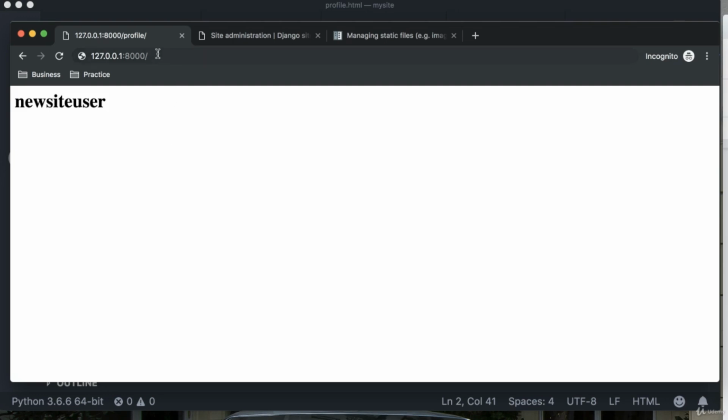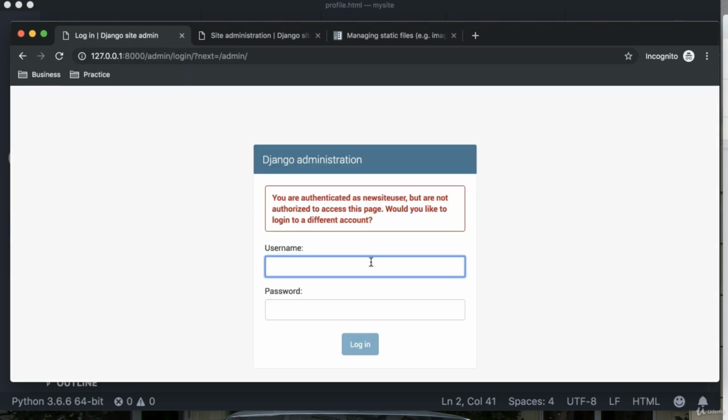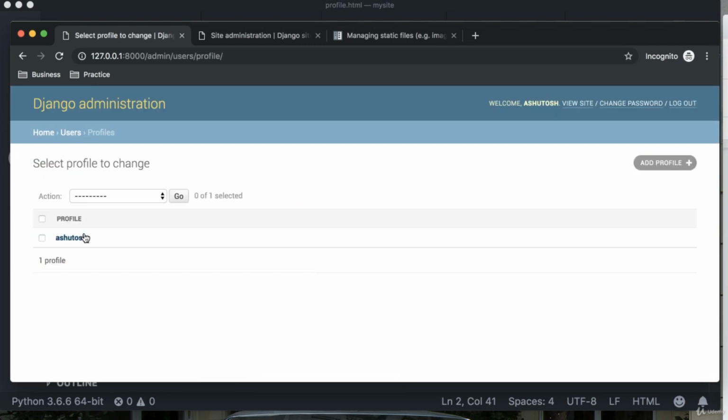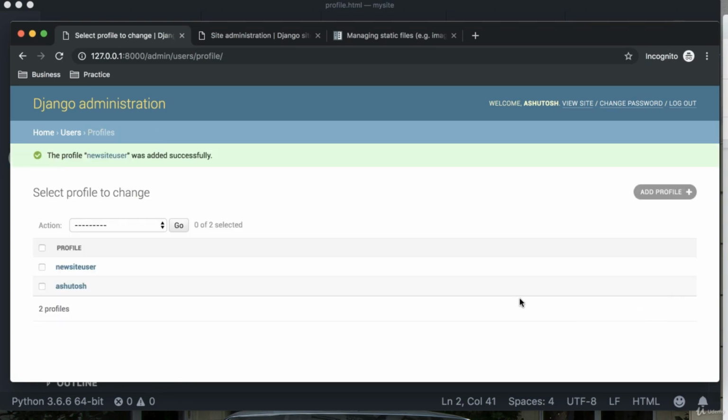Now once we have this user, let's go to the admin side and see what happens in here. I'll log in with my admin credentials. Now if I go to profiles, as you can see, we only have the profile for the super user. Let's create a profile for the user which we have just created. I'll select the user as new site user, leave the image field empty, and simply add a location, let's say a country. Now let's click save, and the user profile should be created.